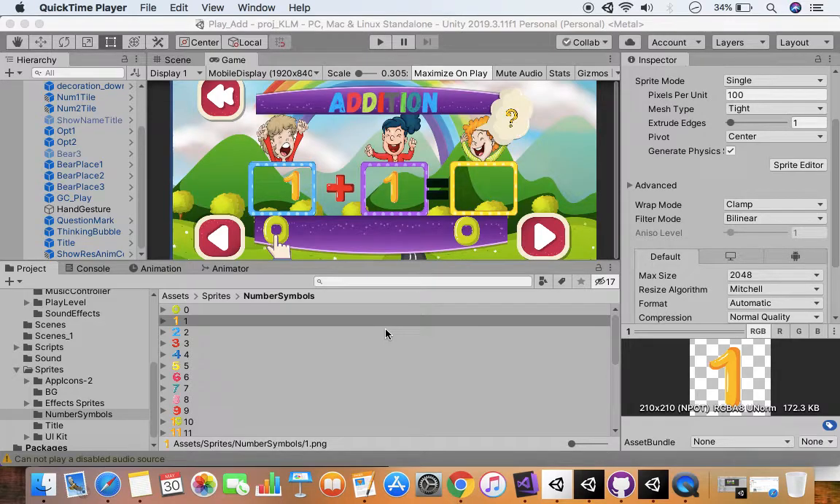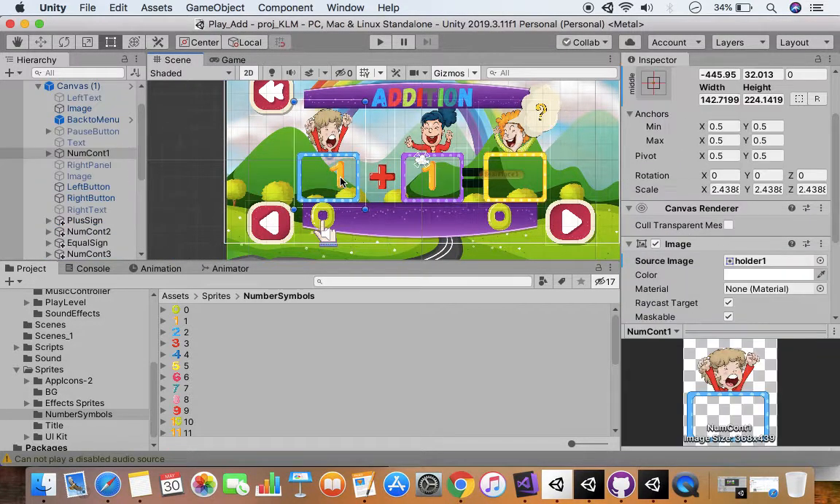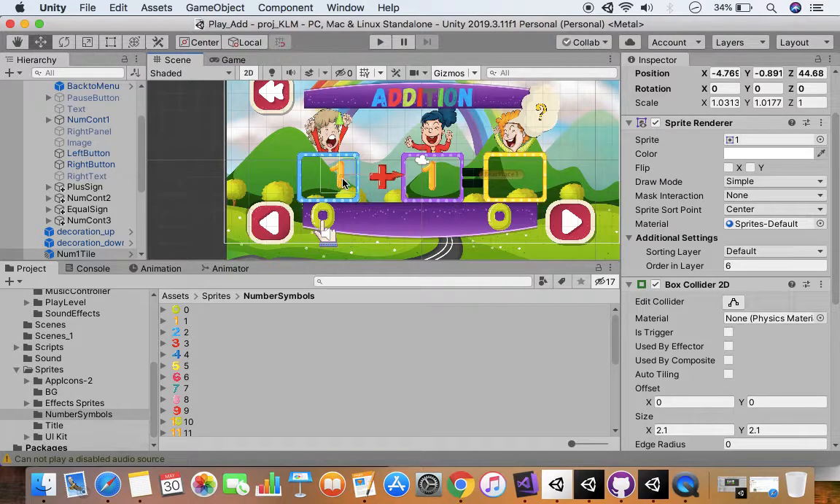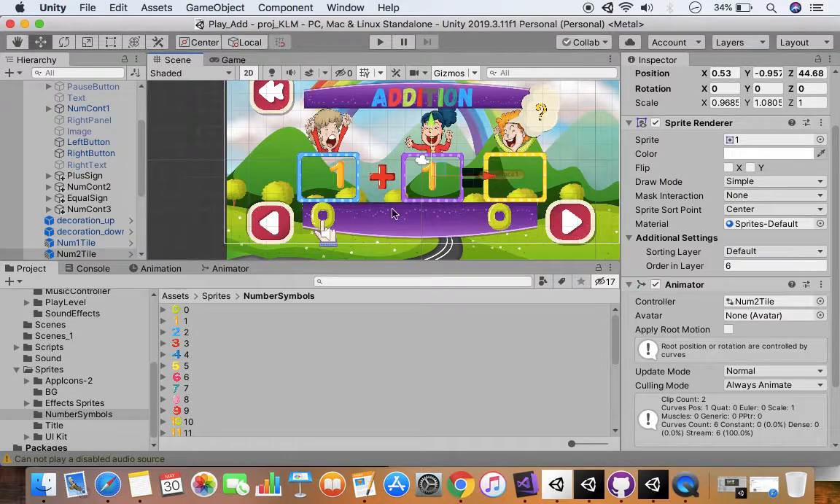Hi. Now in this video we will move on to how to change the look of the number sprites in the game. If you have your own number sprites, audio files, and background, then you can completely change this game. It is very easy, so I will take you step by step through the complete process.